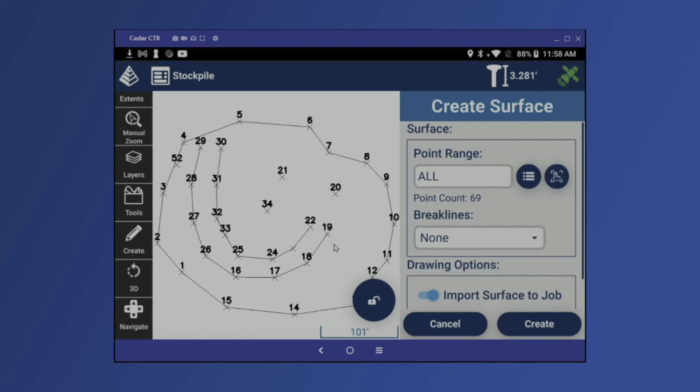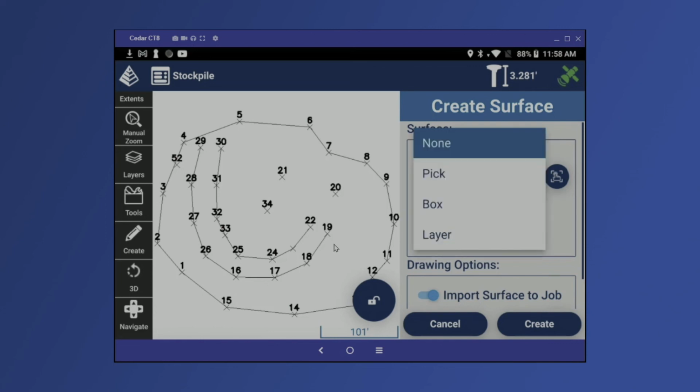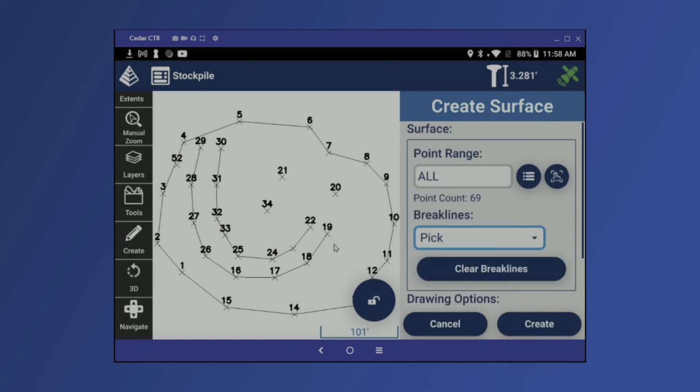And I'll select my break lines. So I can either pick from a box for my break lines, or I could select a box select, or I can choose a whole layer. So in this case, I'm going to pick my break lines, and I'm going to call this road going up here my break lines. I have 3 polylines defining this road.